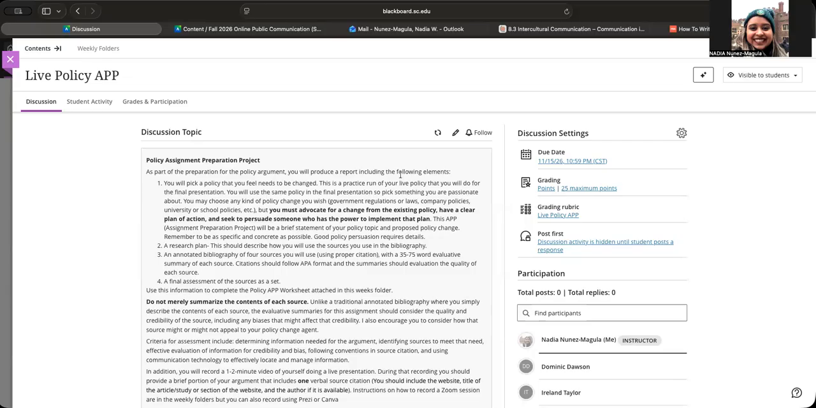So, when you are all done with that, you'll upload that video to YouTube. There is a spot on that worksheet that you can drop the link. If you are not able, you will have two attachments in your discussion board. One will be the file for your source evaluations, that Word document or PDF, and then the other file will be your video.